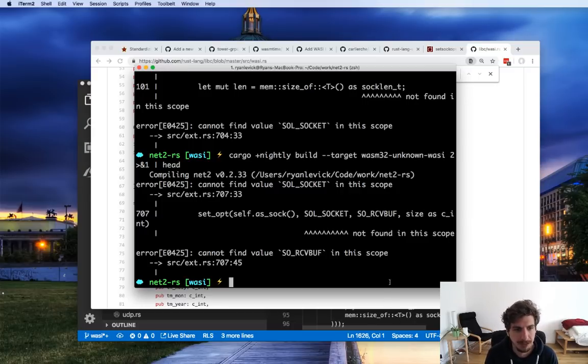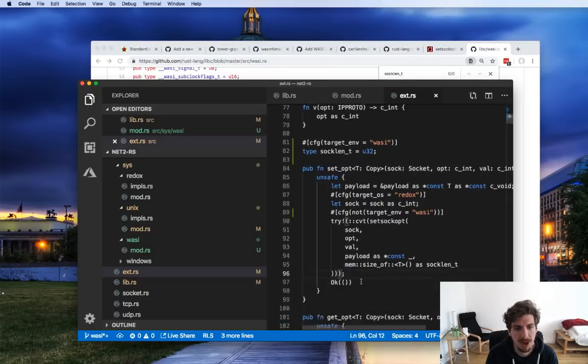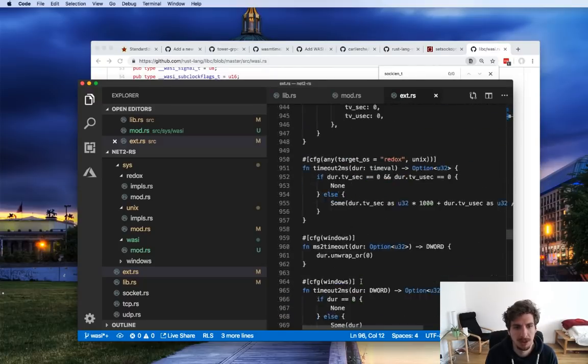Cool. So we're good here. We cannot find value SOL_SOCKET in this scope. So where is that? That is ext707. Oh, we're way down in here. Cool.